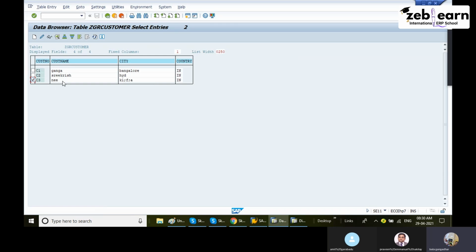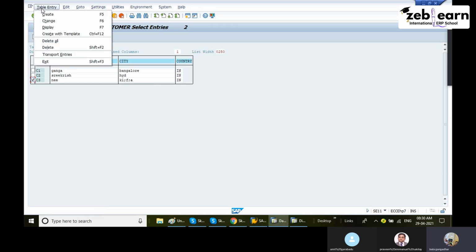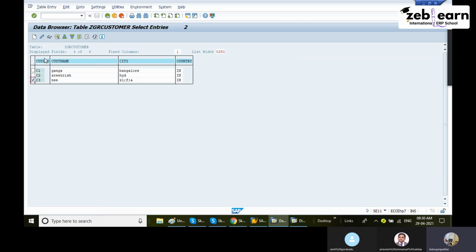You can select this one, then table entry. We have the delete all option. If you select delete all, what will happen? All the records from the database will be deleted. But if you want to delete only one single record, it is the same as delete record.